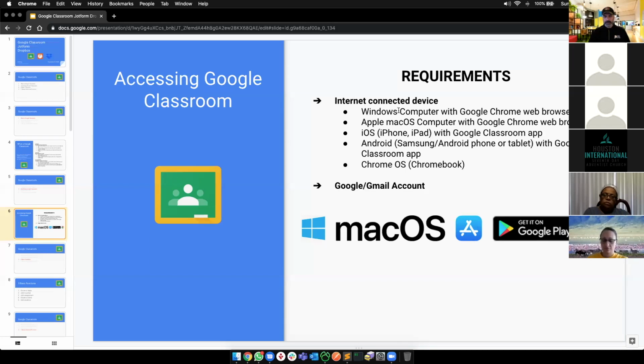It could be a Windows computer, an Apple Macintosh computer, or an iOS device, so an iPhone or an iPad, by downloading the Google Classroom app from the App Store. It can be an Android phone or tablet, pretty much any Android device that has access to the Google Play Store. You should be able to download the Google Classroom app, install it, and use it on that device.